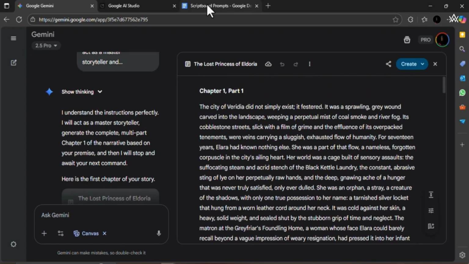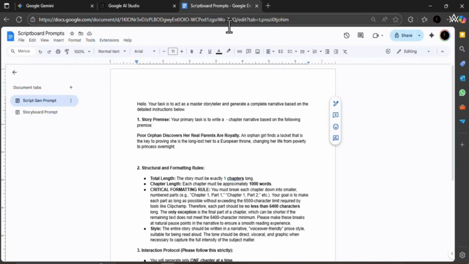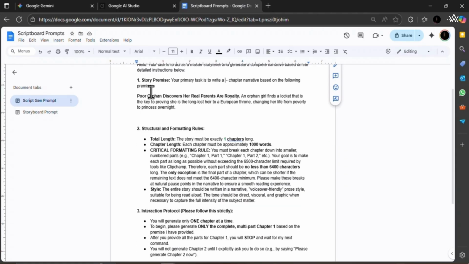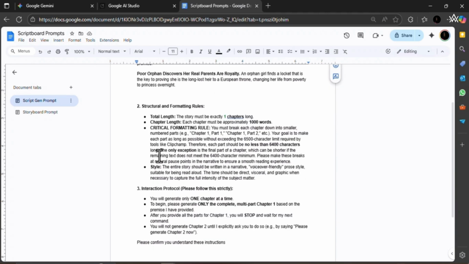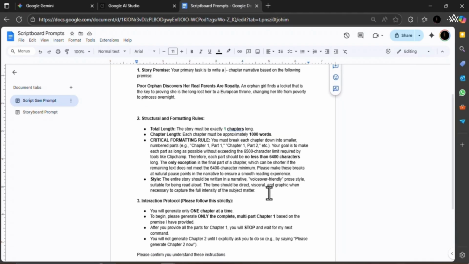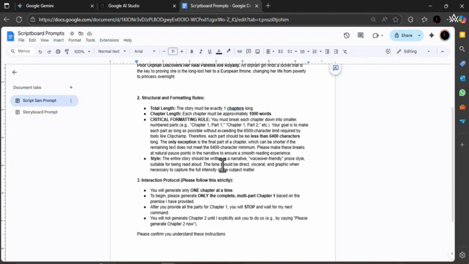All right. And this script is not a law. If you want to edit anything in the script, you are free to edit it. Just make a copy of this document or paste it in your notepad. If you want to change the total length, or this critical formatting rule, just leave it. Okay. If you want to change something in this style, like this part where I put the tone should be direct, visceral, and graphic when necessary to capture the full intensity of the subject matter.